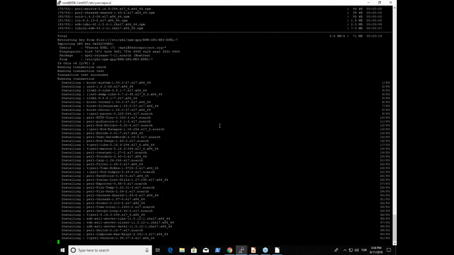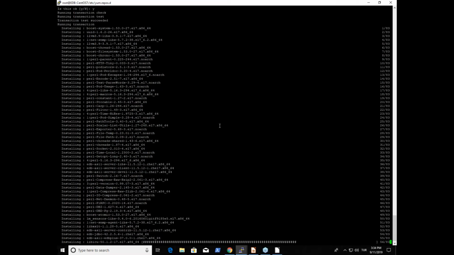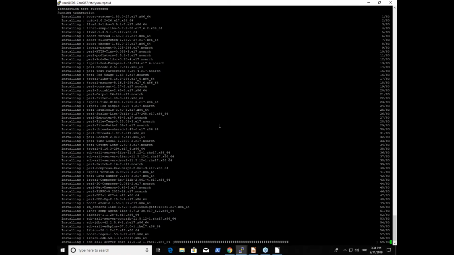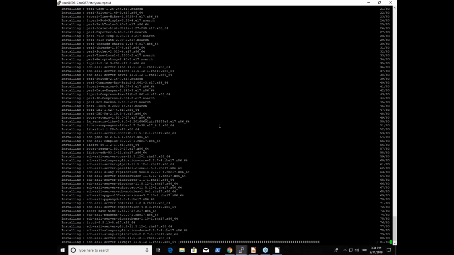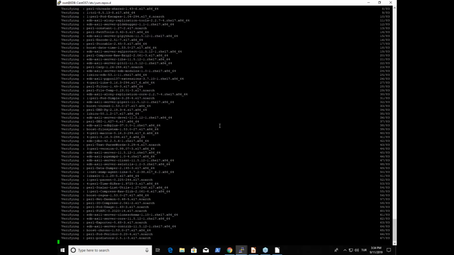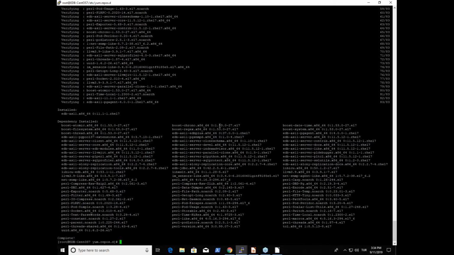By the way, this is a pretty much minimal CentOS 7 instance, the latest version. I mean 7.6 instance in this case. So that's why it's pulling a lot of dependencies like Perl, etc. So then we are done actually.